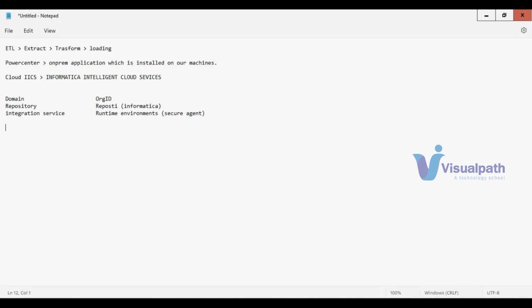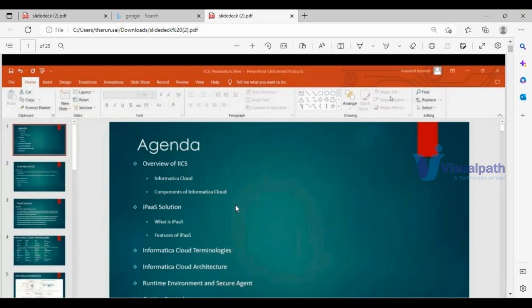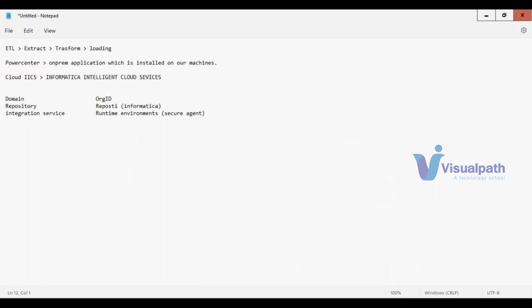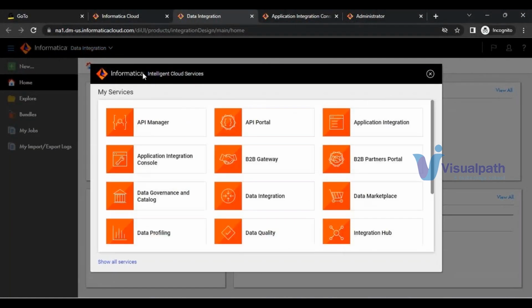I have a question here. I heard that we have something like the integration part in IICS, and another one is the application part, or two modules. One is data integration, another is application integration. So will you be covering both, or how will it be? No, actually this is for data integration, but I can help you with application integration.